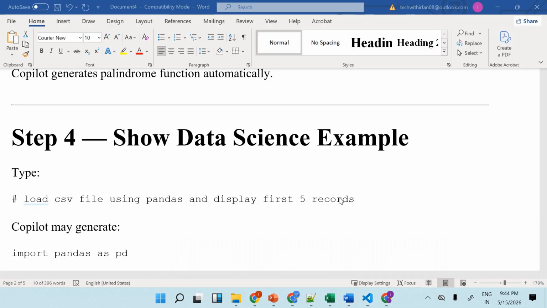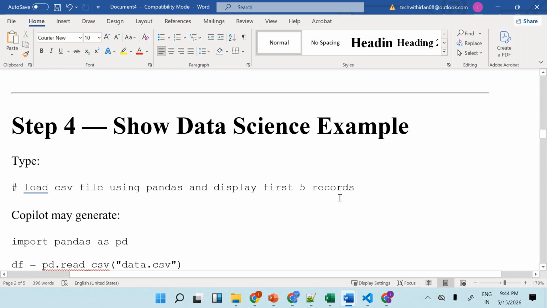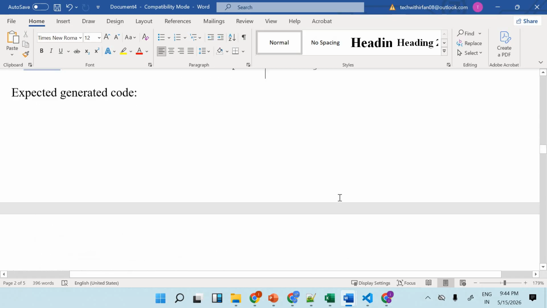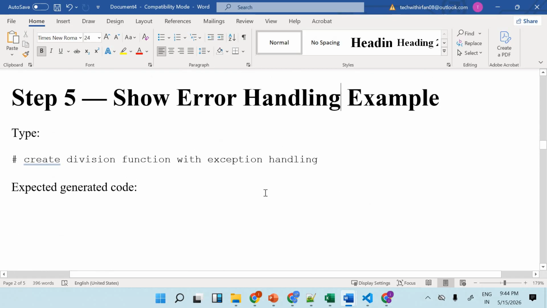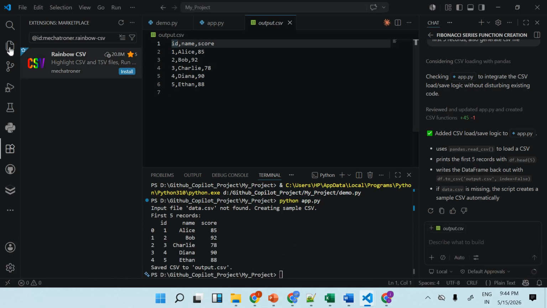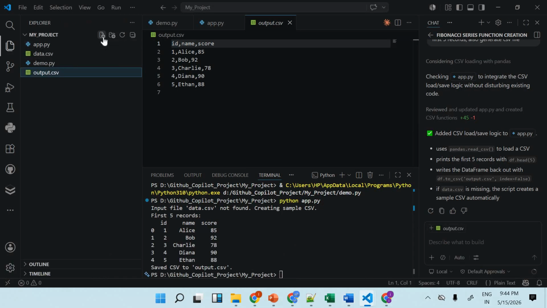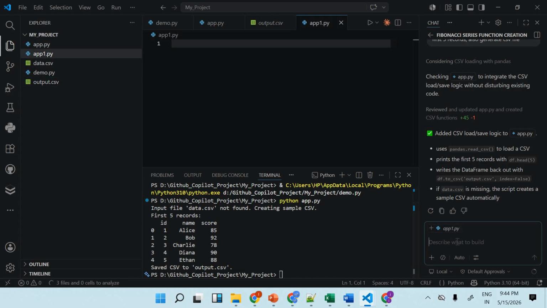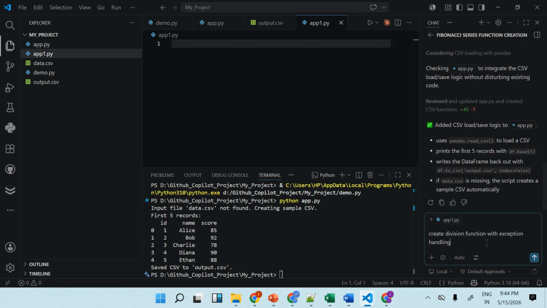Now let's come to a different prompt. Right, create a division function with exception handling. Let's say create this function, and let me create a new file for it. I can create a new file, right? Otherwise it will modify the existing file only. So I can create something like app1.py. This file is an empty file, and what I can say here is: create a division function with the exception handling.